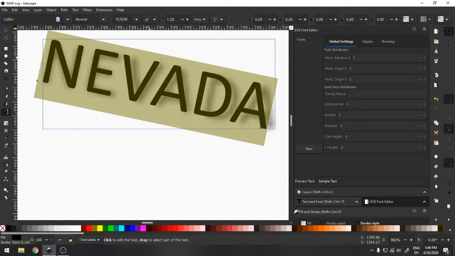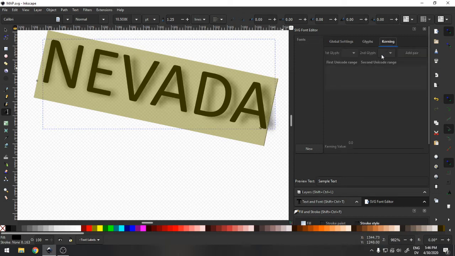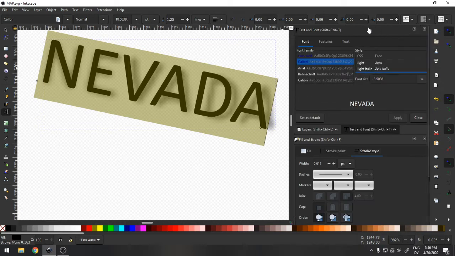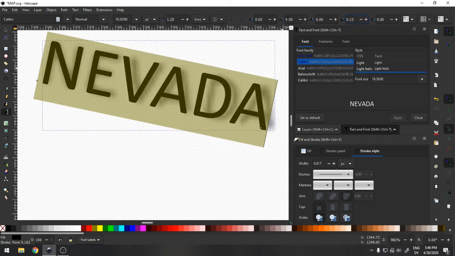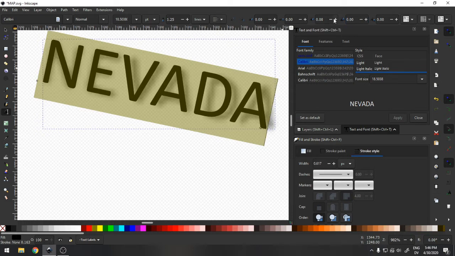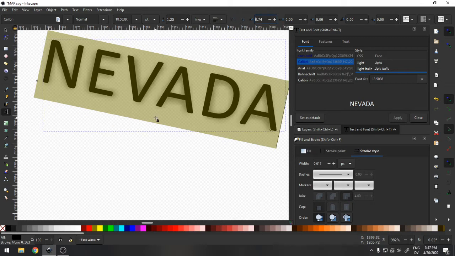SVG font editor, kerning. Hmm. Not sure. Oh, maybe it's these. Okay. What are these ones? No, not that one. One of these is going to be distance between letters. For some reason, these are very difficult to see. Okay. Spacing between letters. Okay, there we go. Boom. Okay, that's pretty close.